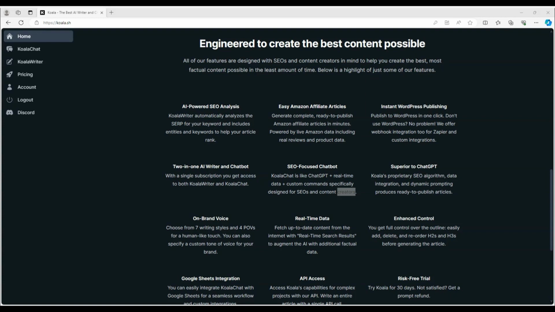Also has a 2-in-1 AI writer and chatbot, an SEO focused chatbot, which is like ChatGPT, but it includes real-time data and custom commands specifically designed for SEO and content creators. So it is superior to ChatGPT. It is definitely built on ChatGPT, but also has integrated features, data features, SEO features to really help you produce more human-like sounding content that has SEO relevance within the content.